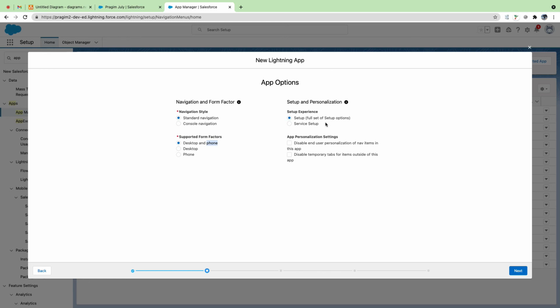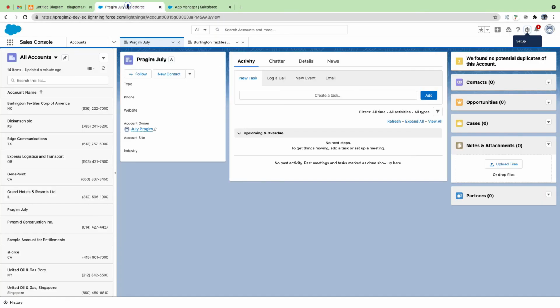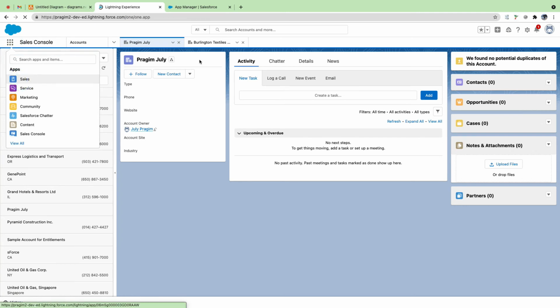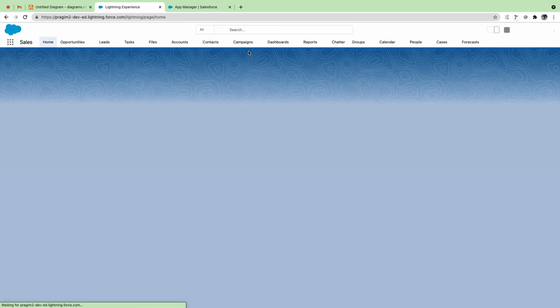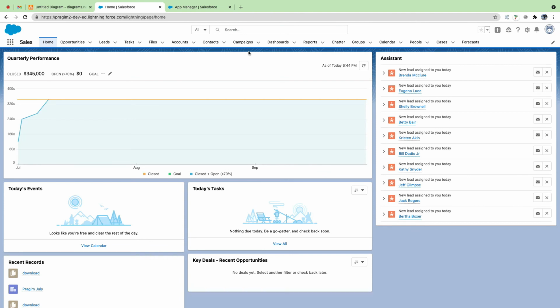And setup experience we'll discuss further later. For now I'm going to create full setup options, so I'll select setup only. Earlier, when I was trying to explain to you at the start, I wanted to add opportunity to the navigation items. It doesn't show up as an option for me, right? Then I said it might be restricted by Salesforce. Yes or no?